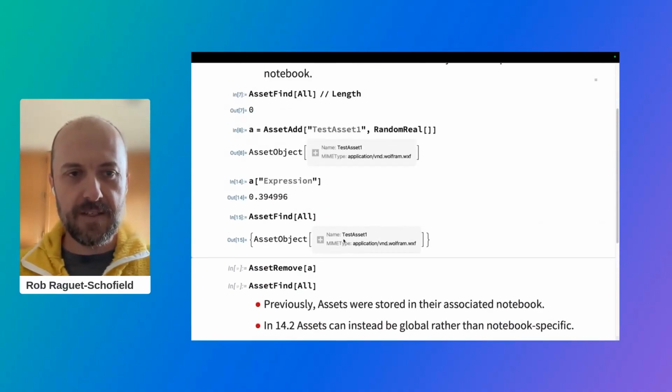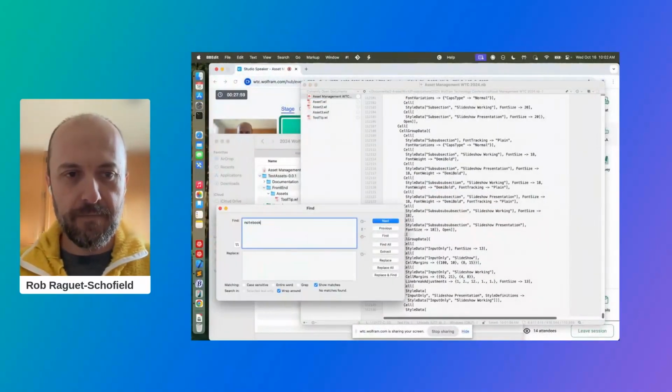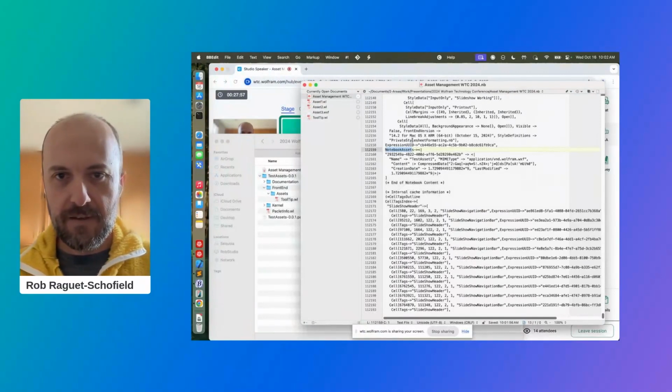And so if I save this notebook, I can look at the actual file here and see that there's a notebook assets element. It has an asset named test asset 1 and has some data.